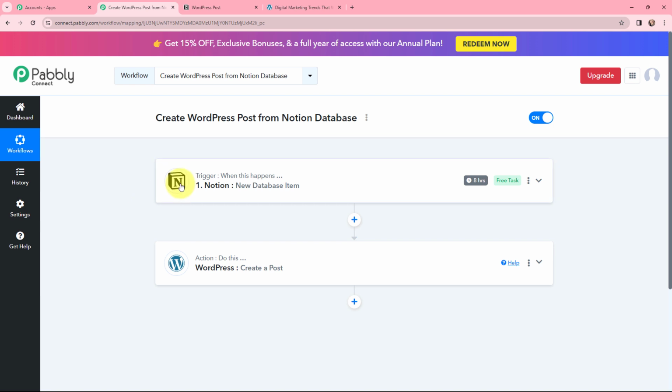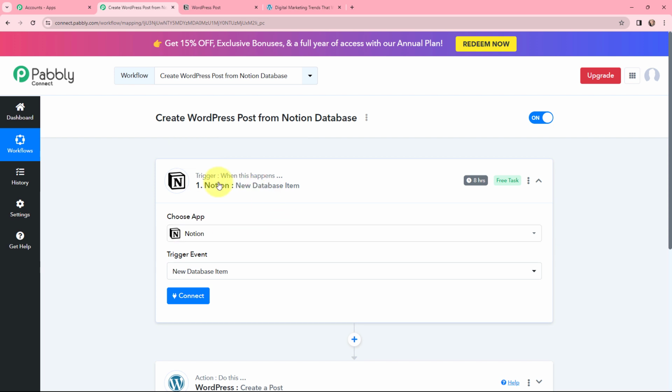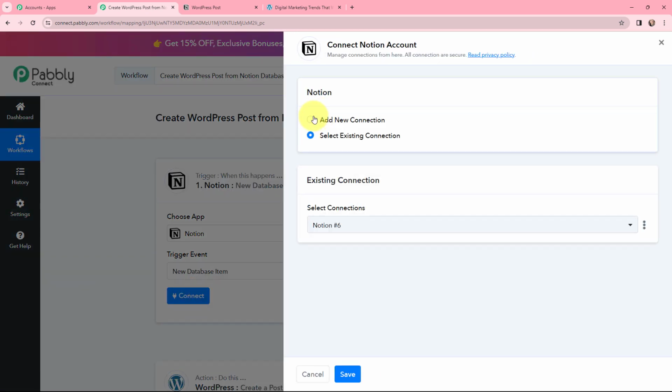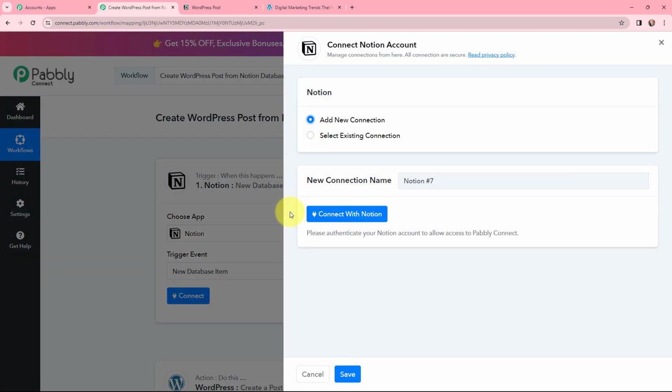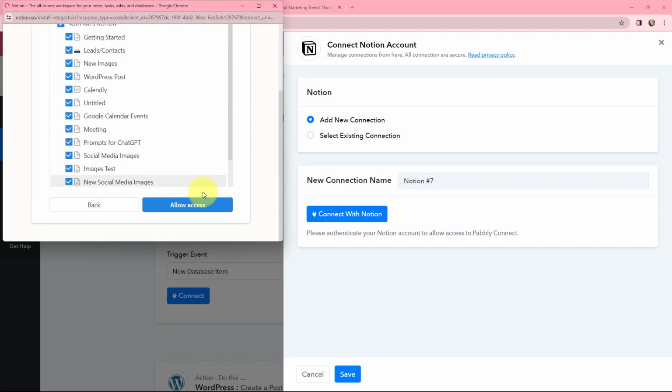So now to do this, firstly, I need to establish a connection between Notion and Pabbly Connect. So to do that, here I'm going to click on connect. And now to add a new connection, I've already logged into my Notion account in one of the tabs. So here I'm going to click on connect with Notion. So here I'm going to click on allow access as this is a secure access.